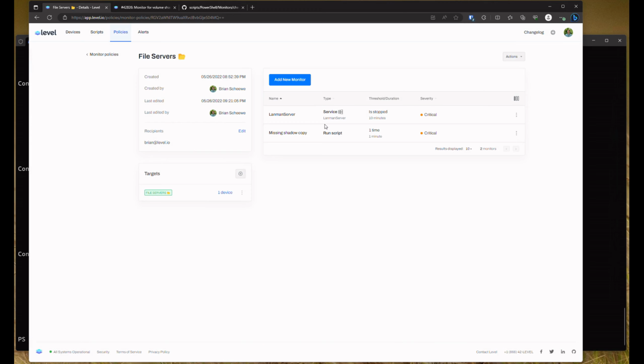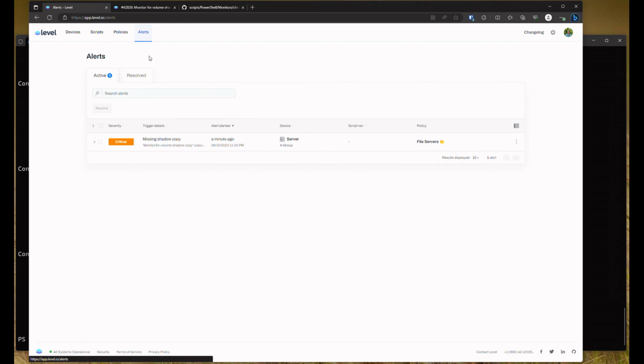All right, so now on this monitor policy, we are watching the LanmanServer, which is just the service that runs the Windows file services, and we're checking to see if there's any missing shadow copies. And right away, I saw an alert pop up here, so that was very quick. And if I come over here, sure enough, we see that we have a critical alert on the server that we are missing a shadow copy.